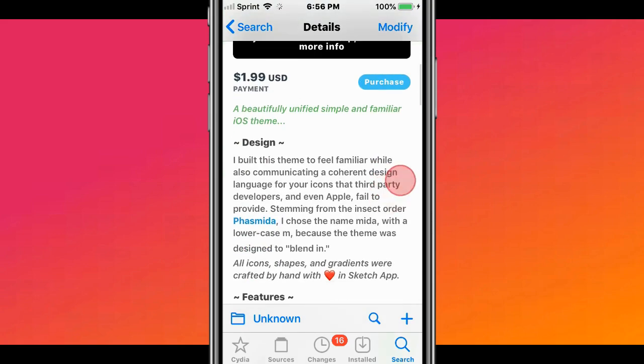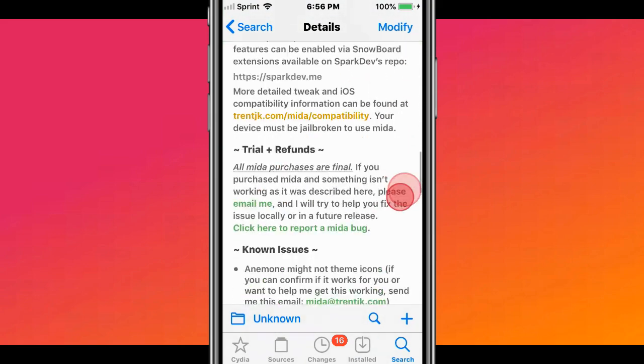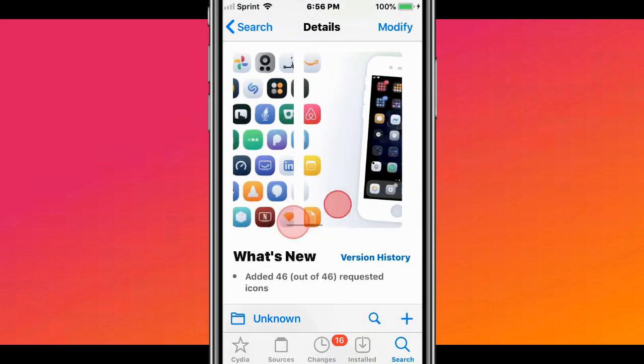This uses a theme called Mida, and I should show you the screenshot of it. It's like a white theme.